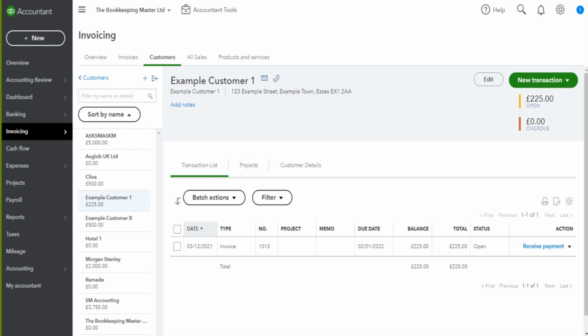In the next video, we will go through editing customer invoices and we'll have another look at this activity showing on the customer account.